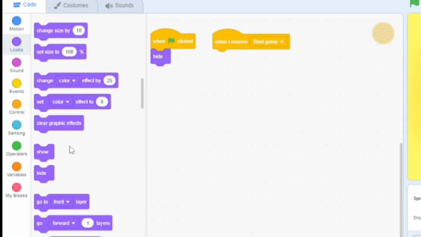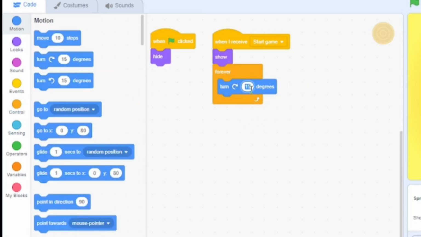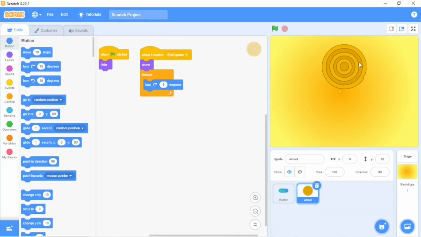After that go to events, when I receive start game, then go to looks, show, forever, turn clockwise 3 degrees. So from this code, what will happen is that the wheel will move continuously. Now let's check it out. It's hidden, and now when I click the start button, look, now it's moving round and round. Nice. Okay, let's stop it.